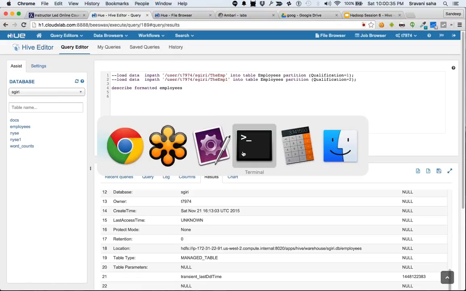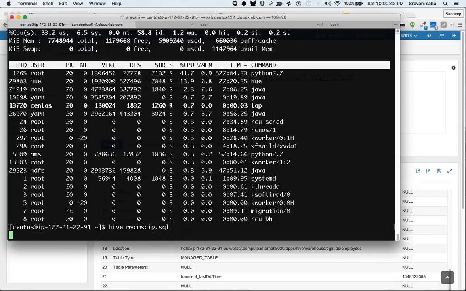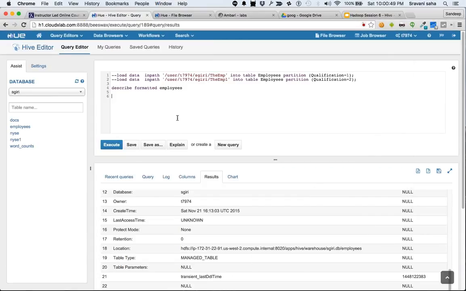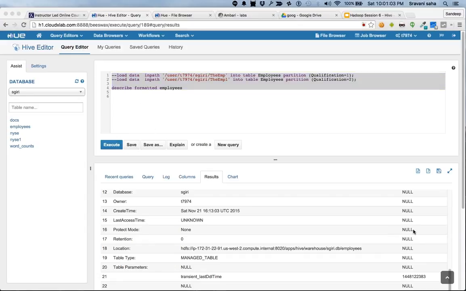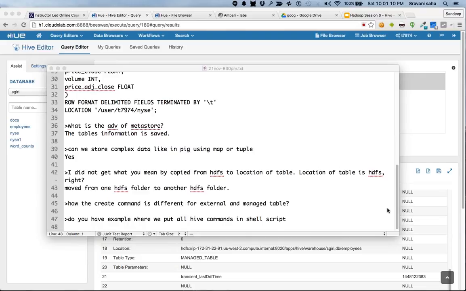If you are running from the command prompt, you could say hive my script dot SQL and it'll run your script if you have this script as a file. Okay, that's not a big deal. Whatever we have written here is actually getting executed like a single file. It's internally creating a temporary file, putting all of this data into a file, and then running it using Hive. So that's not a very big thing. I think that's what you wanted, Naveen.